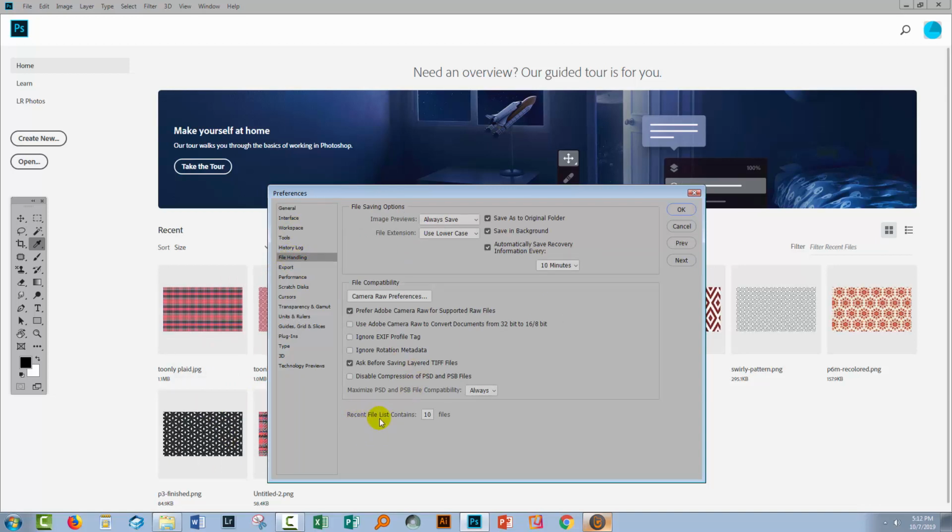You can see here there's a recent files list. And if you set that to zero, then you're not going to see any files here. This is the recent files list. They just simply won't appear here in the start screen in future.